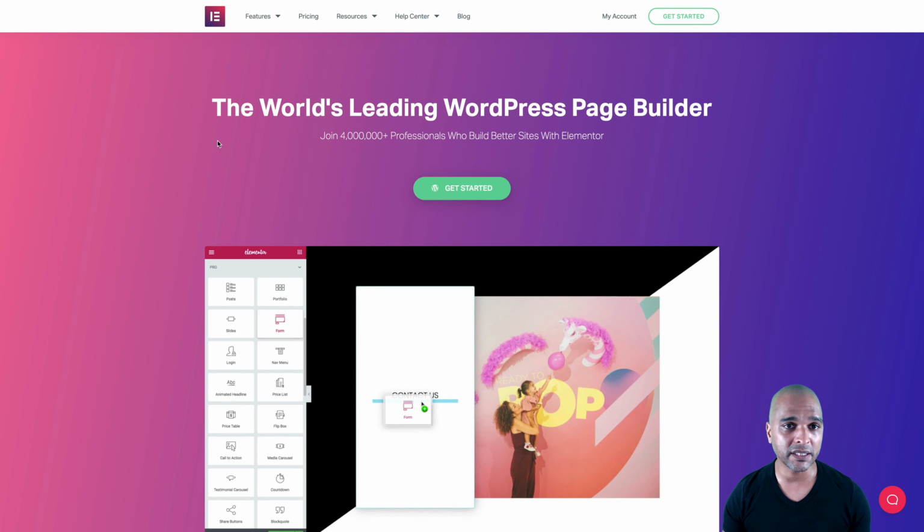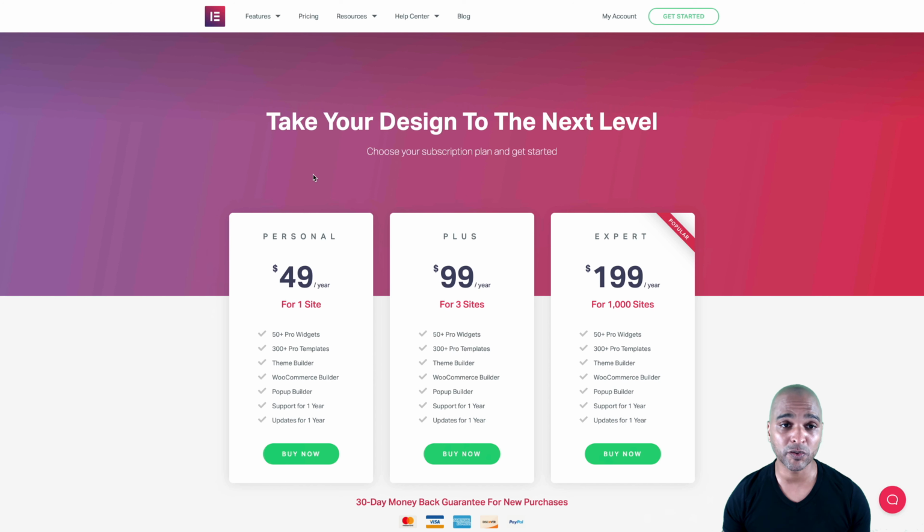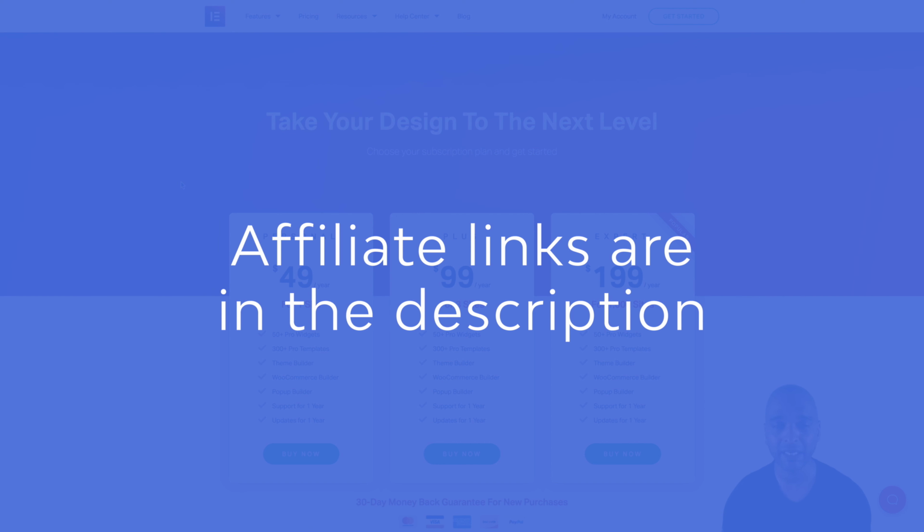What you need though is Elementor, which is a free plugin, and Elementor Pro, which is the premium plugin. And we'll need it because we'll be using features such as custom header and the full screen navigation with the pop-ups. As usual, you find all the links in the description below, and these are affiliate links.